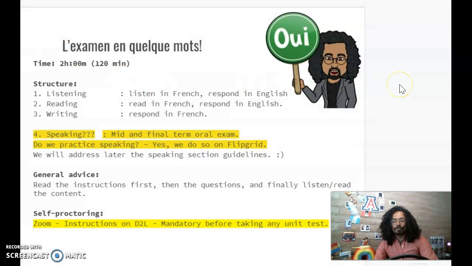So you're going to have 2 hours to complete the exam. We say exam, but it's a unit test. Unit 6, 7, 8, and 9. And remember that the 10 is a cumulative exam with other units, and it's going to be the final exam. So we're going to have 4 unit tests. Those tests consist of listening, reading, and writing.